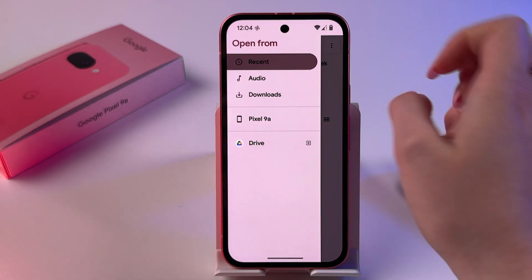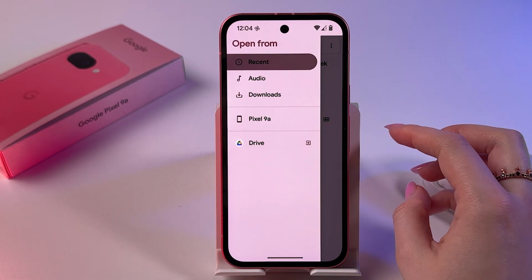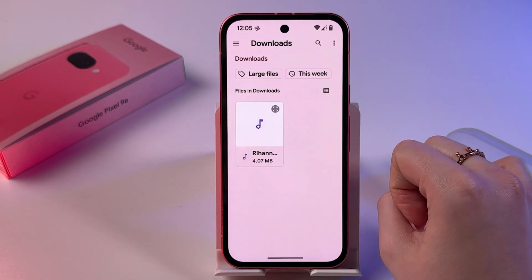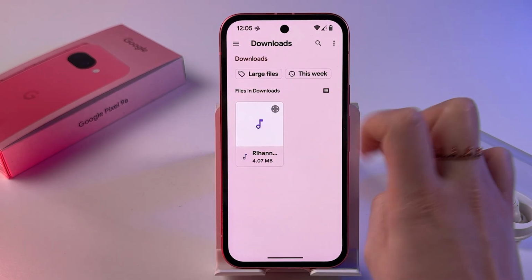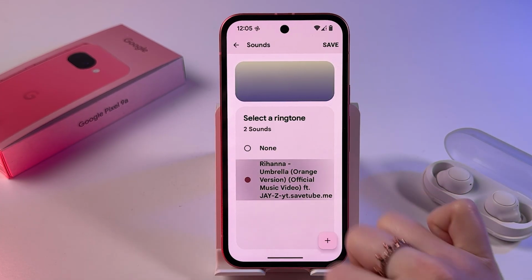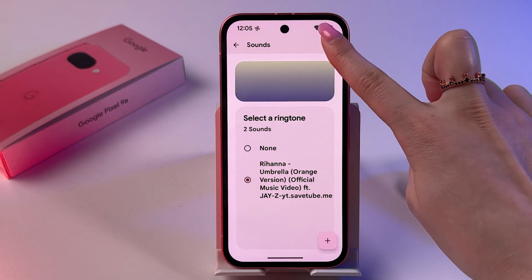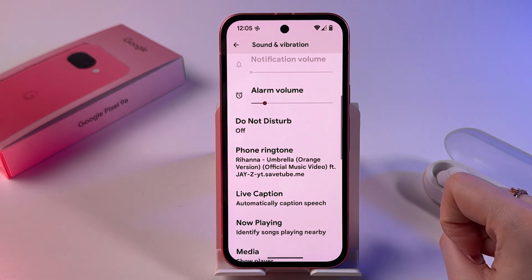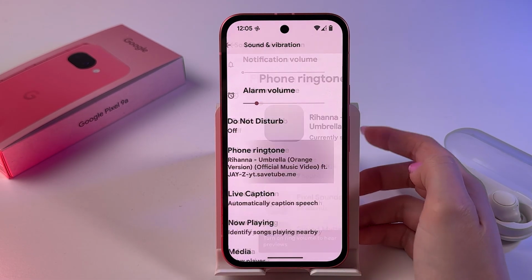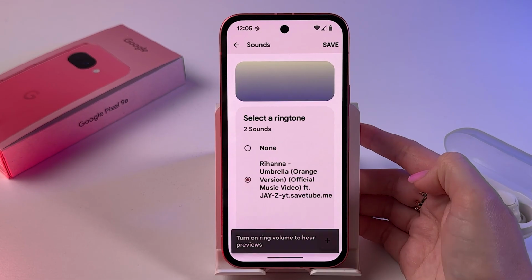After that, find the folder in which you placed your downloaded ringtone. In my case, it is in Downloads. Tap on that ringtone, then tap on it to select, and tap Save in the upper right corner. And after that, the song will be your new ringtone.